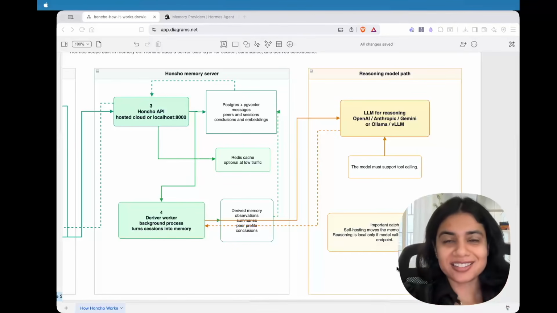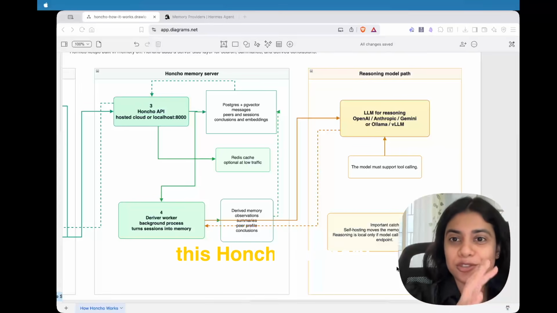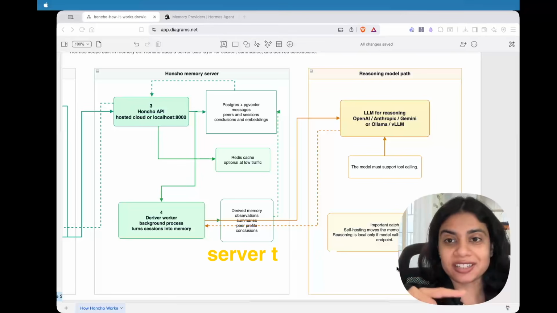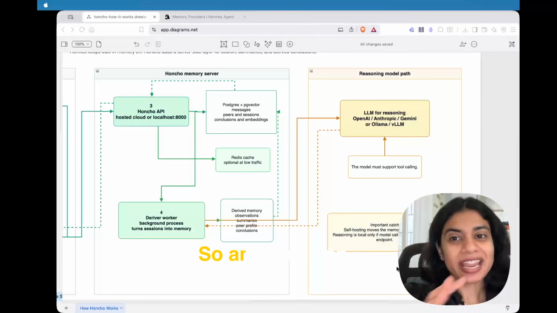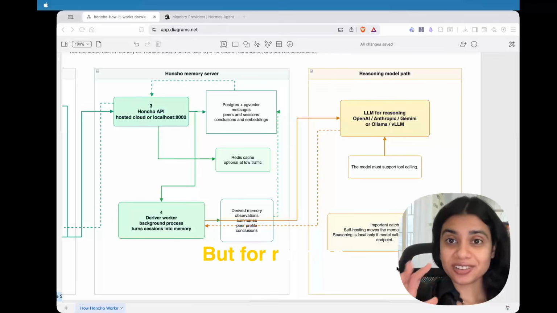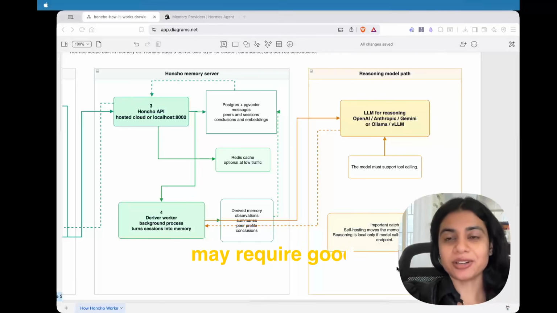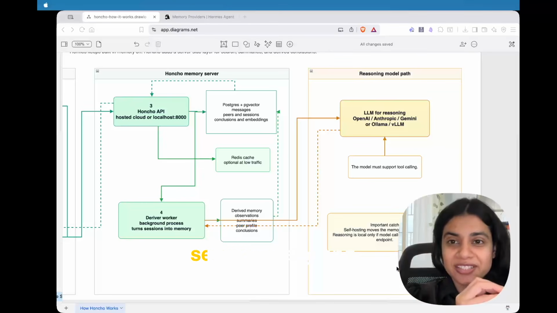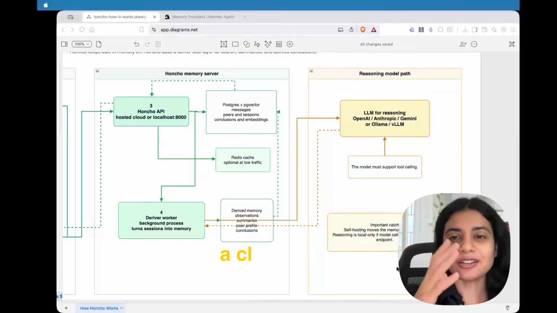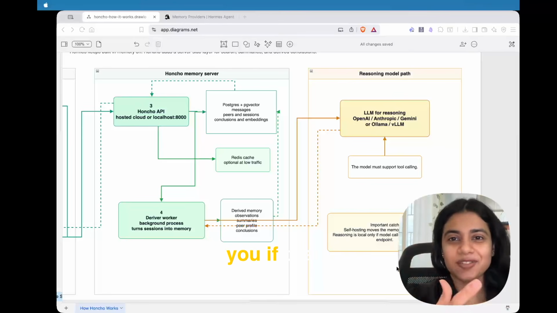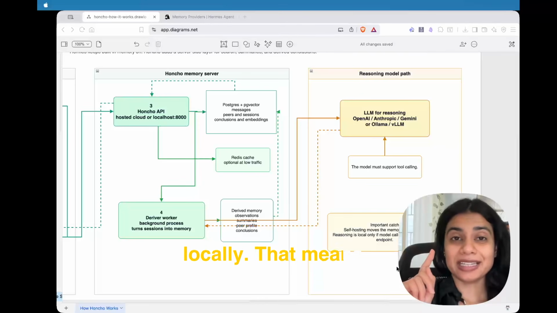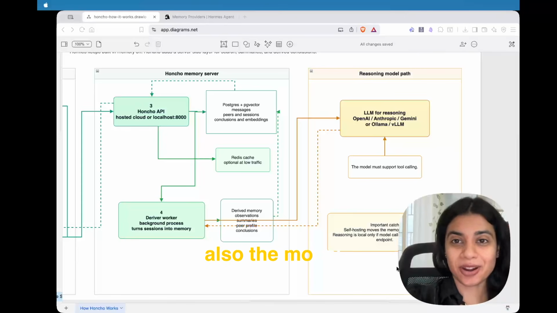One pointer regarding hardware, since we would be running this all locally. This Honcho memory server is one aspect, and the other aspect is this reasoning model. And this memory server that we have seen comprises the API, the Postgres, and Redis, which is light to run. So anybody can run it locally on their machine. But for running the LLM on your machine, you may require good hardware. So that is depending again on your configuration. If you wish, you can just run the memory server locally and still point to a cloud API key that might be cheap for you if that setup works well. But in my case, I will try to do the full setup locally. That means I will be running the memory server locally and also the model locally.